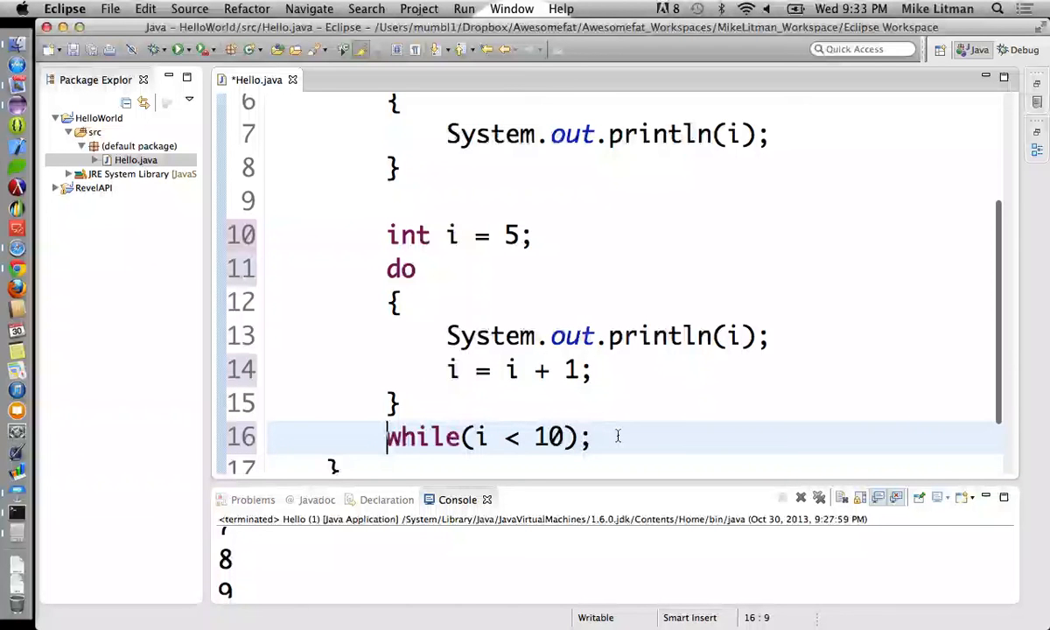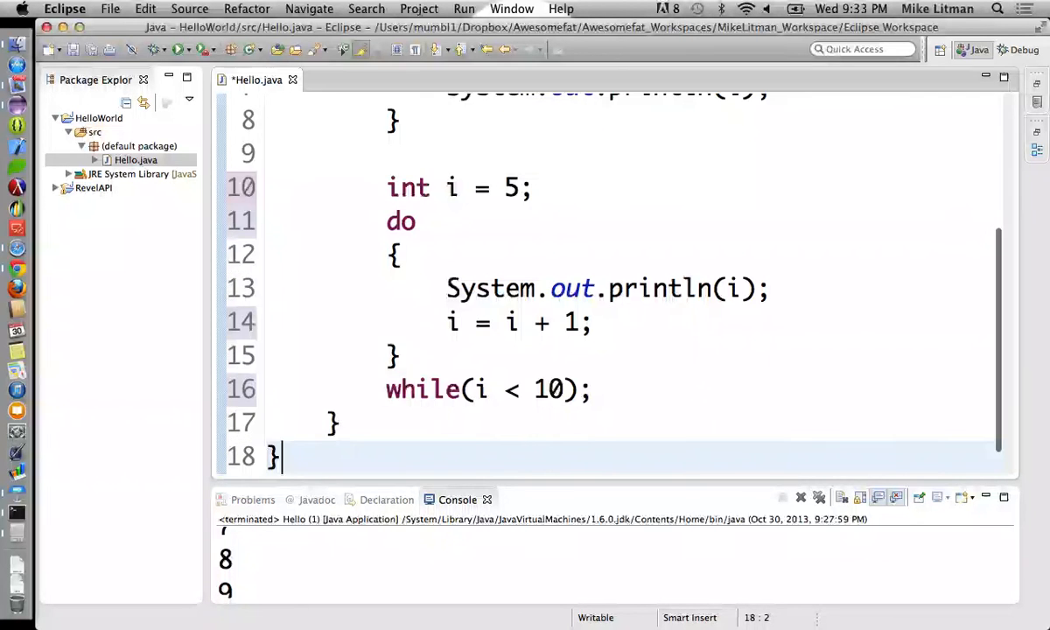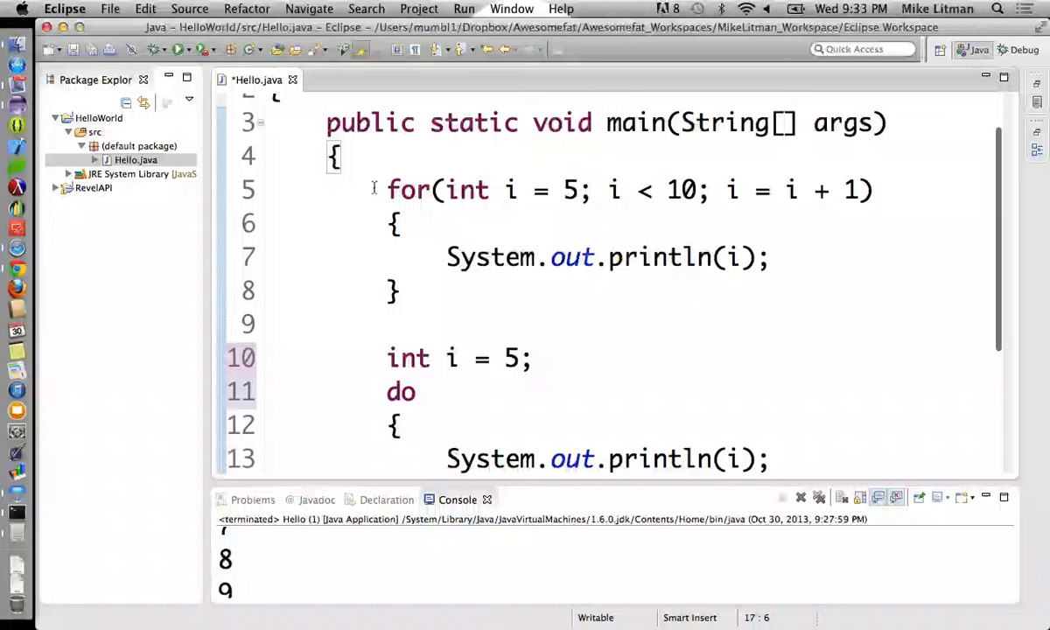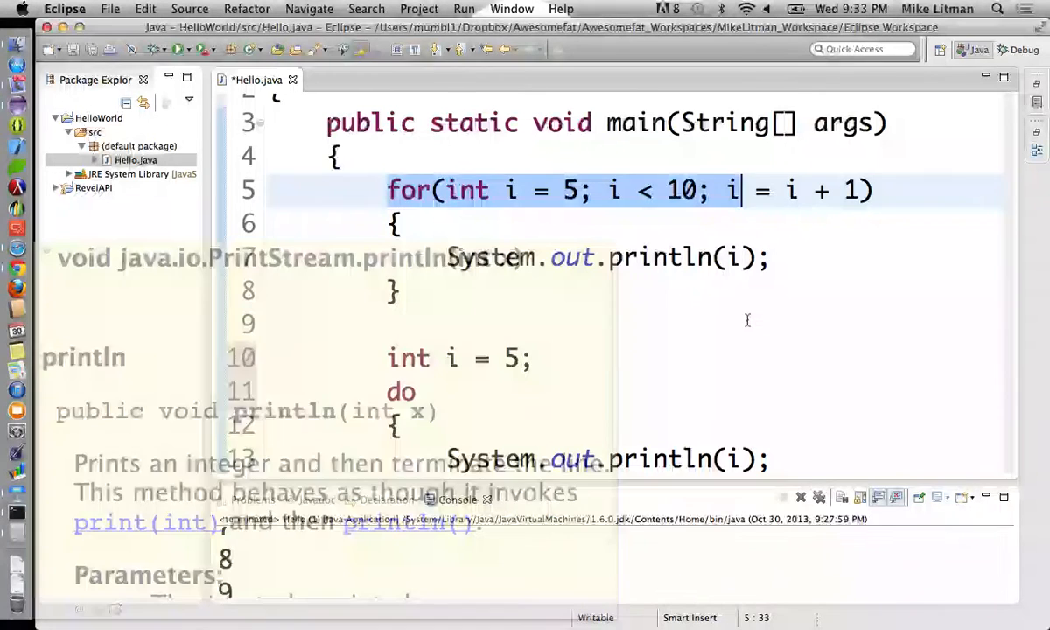I would probably kick it down there like that. So here's a for loop, starts i off at 5, keeps going as long as it's less than 10, so this will print out 5 through 9.